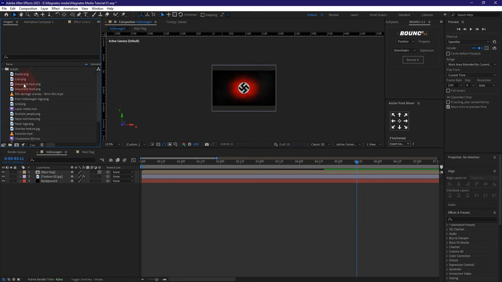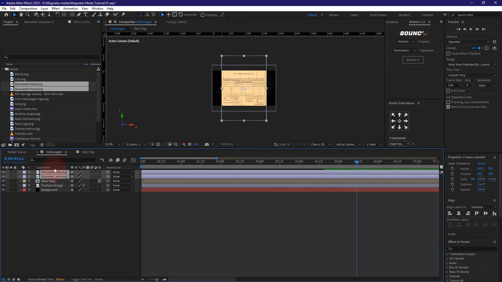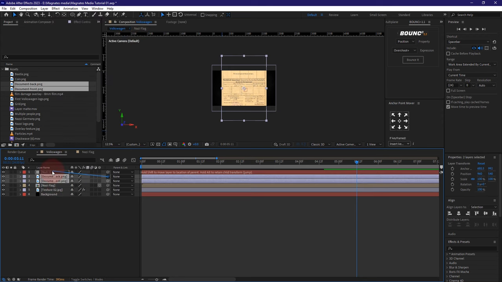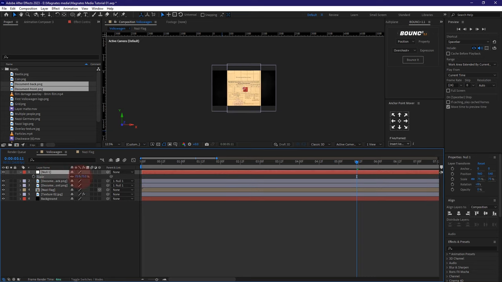So we have our documents. So I have the back part and then the front part. Then I'm going to drag them and put them into our composition. I'm going to open up a new null object and then I'm going to parent all these to the null object. Okay, so that when I try to scale them down, it will be evenly scaled.